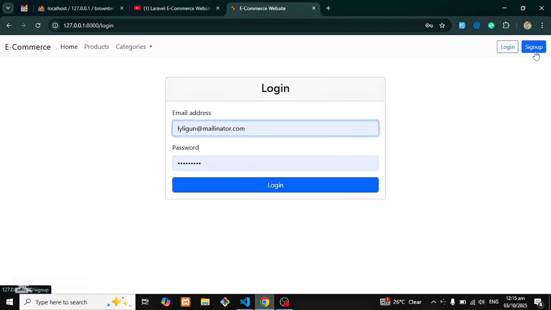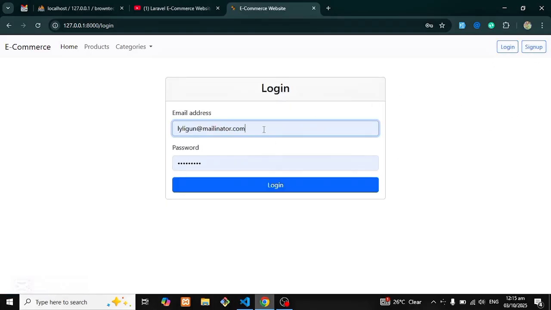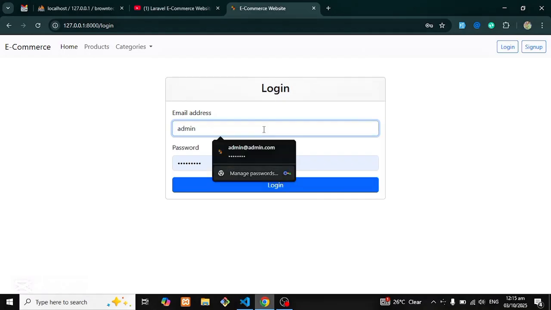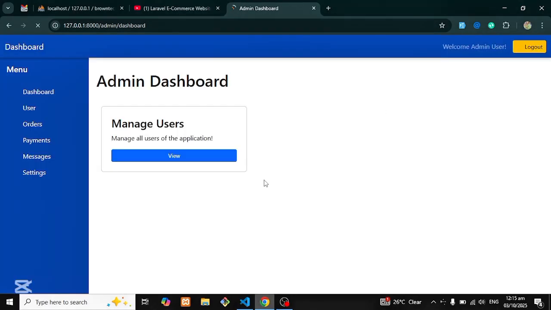So this is our main page so far. It is not yet prepared because we have to list here the products and the categories and several things which we haven't worked on yet. The things which we have done so far are login, the sign up, and the admin dashboard. So let's see the admin dashboard first. I am logging into the admin dashboard, and this is the admin dashboard which we have made so far.